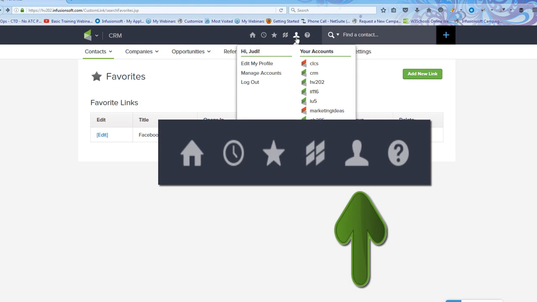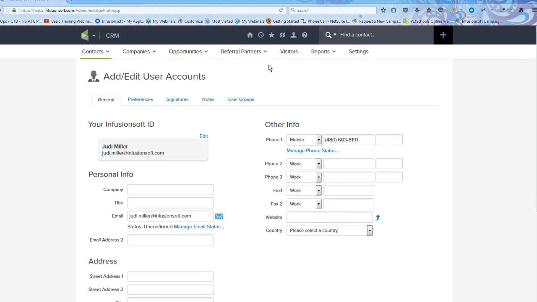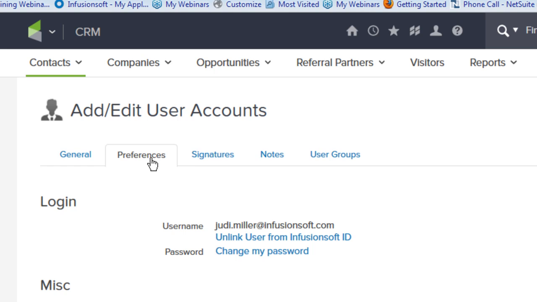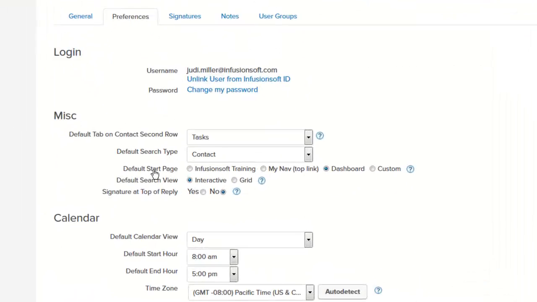To the right, the next icon is your profile. If you click on Edit My Profile, that is where you'll actually edit your personal profile. This is your name and your email address. If you come to the next tab, which is Preferences, you can tell Infusionsoft what time zone you're in. You can also come to the default start page and tell Infusionsoft that you want, every time you open up Infusionsoft, to either open up on your dashboard or open up on the top of your MyNav.